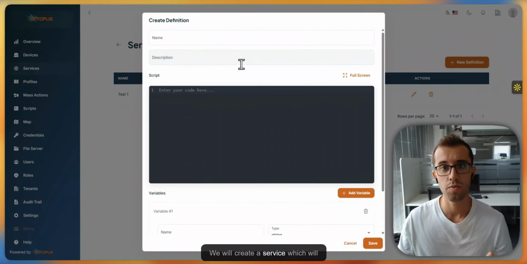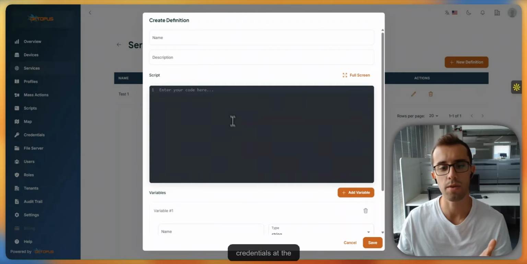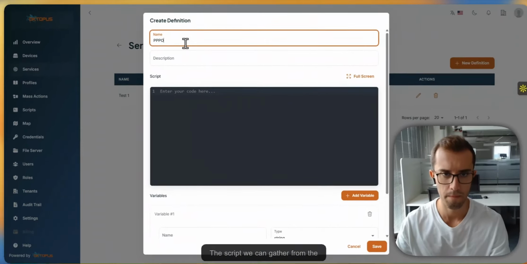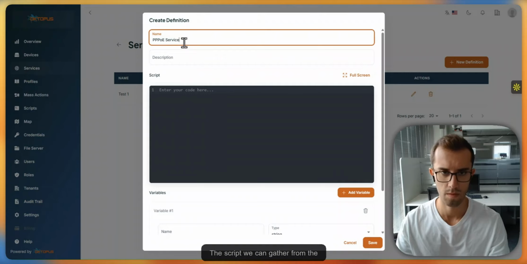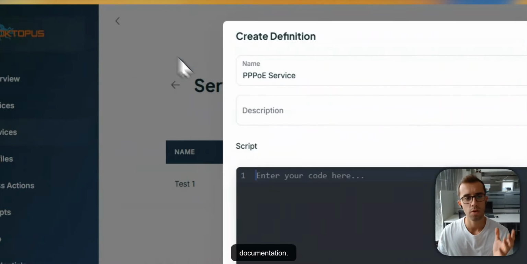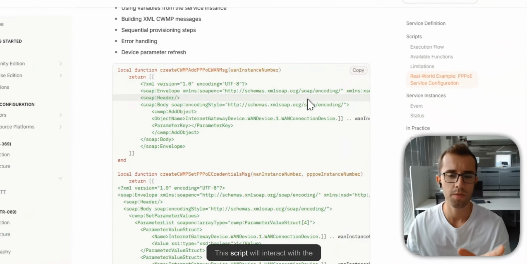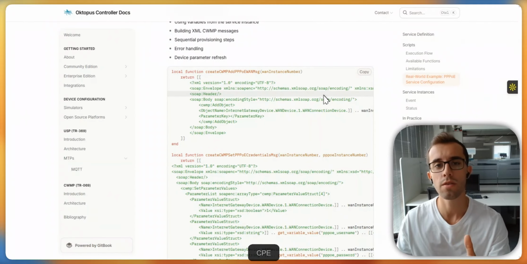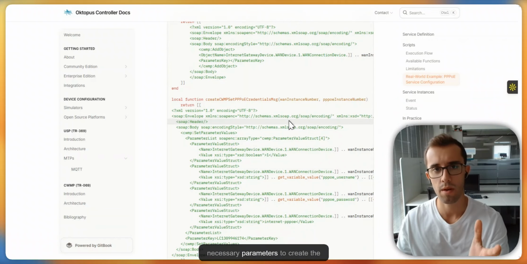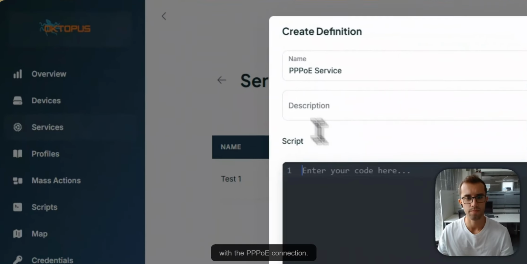We will create a service which will be responsible to set the PPPoE credentials at the CPE. So set the service name. The script we can gather from the documentation. Here is an example. This script will interact with the CPE using the TR-069 protocol and set up all the necessary parameters to create the WAN with the PPPoE connection.